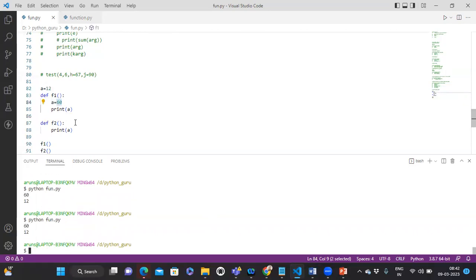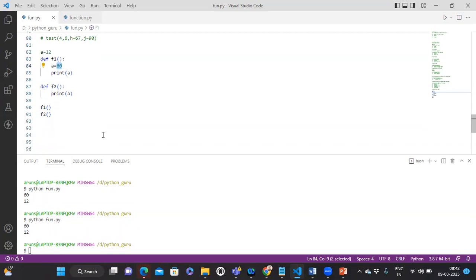That's the difference. Just remember, if you declare globally, you can access it anywhere, no problem. But if you declare it inside the function, then you can access it only inside that particular function, not outside. Correct. Any doubt, tell me.